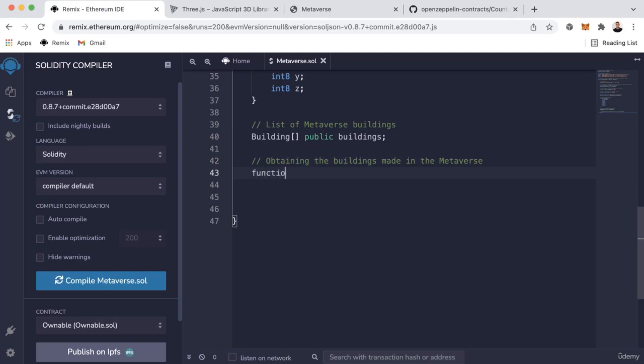The first thing we do is establish a function, and it's getBuildings. The type will be public view. It will allow us to view, so you don't have to run a transaction. It doesn't cost any gas, and it will return the information for the buildings. So we will know the buildings that are inside the metaverse, okay?